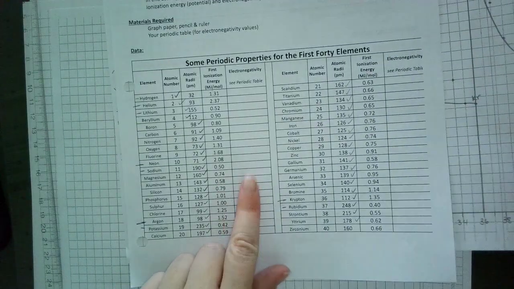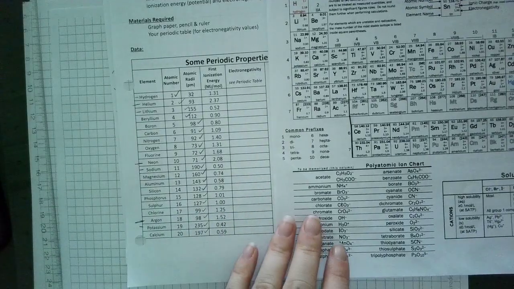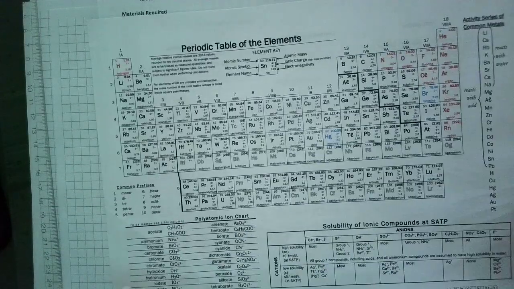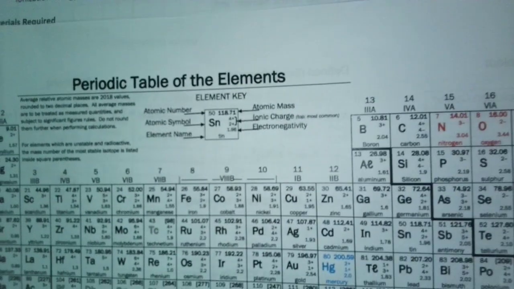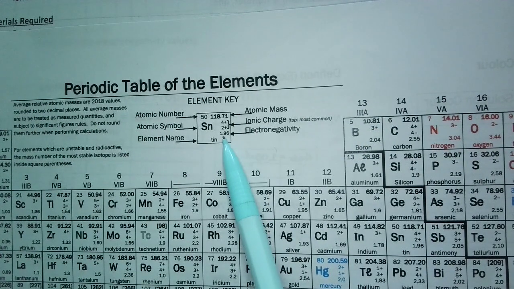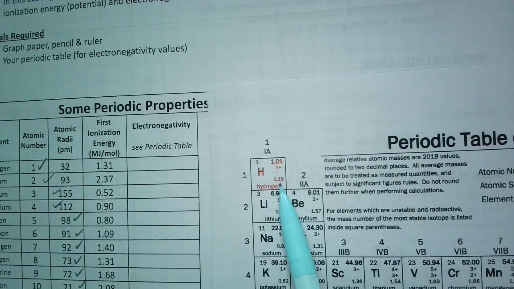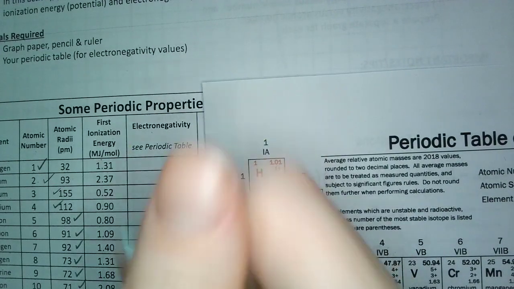When you move on to electronegativity, you're going to need to use your periodic table. So the values for electronegativity, if I zoom in really close here, you can see the square at the top, electronegativity is located on the bottom right side. So that's that number right here. So you can just write them in as you go. So hydrogen's value is 2.18.